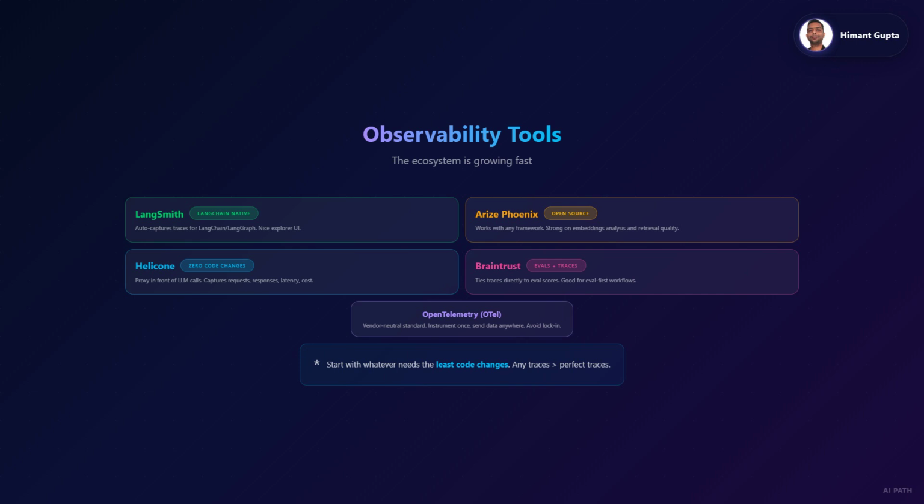Let's talk tools. The observability ecosystem for agents is growing fast. LangSmith, from the LangChain team. Great integration if you're using LangChain or LangGraph. It captures traces automatically and gives you a nice UI to explore them. Arize Phoenix. Open source, works with any framework. Strong on embeddings analysis and retrieval quality metrics.